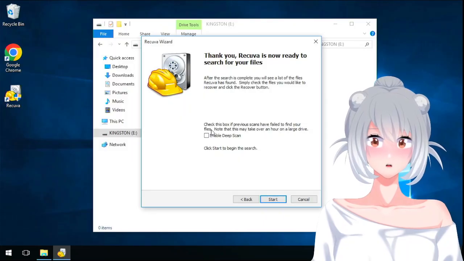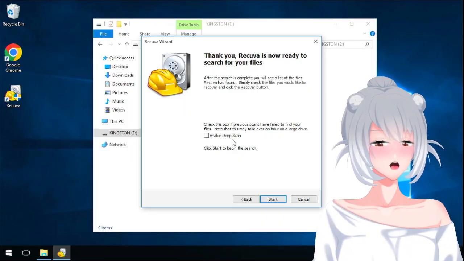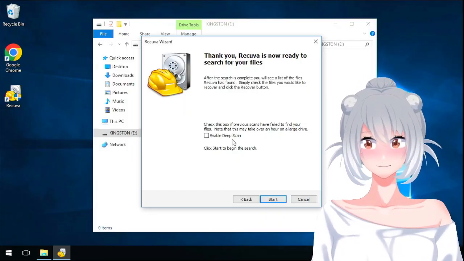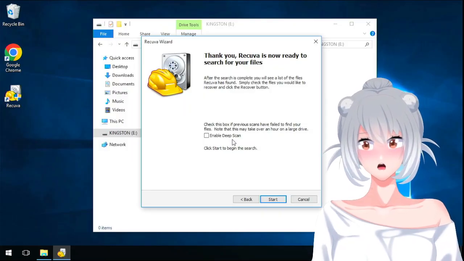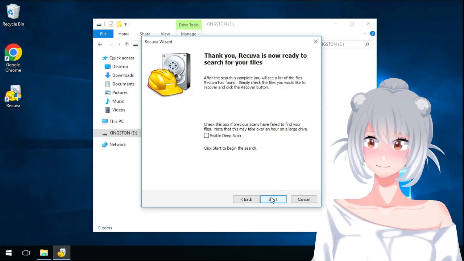I find that a quick scan usually does what I need it to do, but there is the option for a deep scan. I don't know exactly how that differs, but if the quick scan doesn't find it, certainly run it again and try a deep scan and see if that does any better. So we go ahead and hit start.